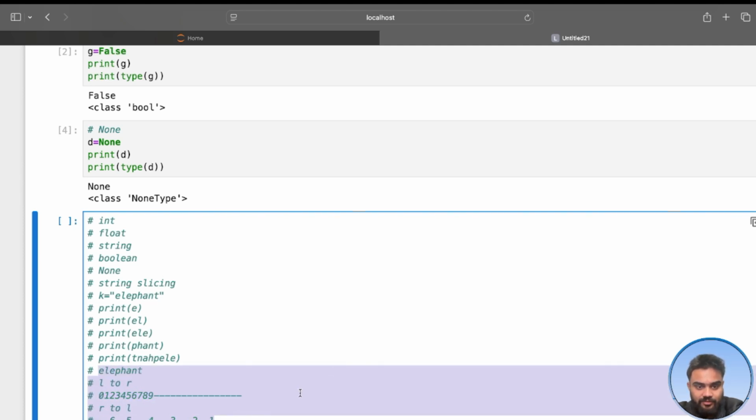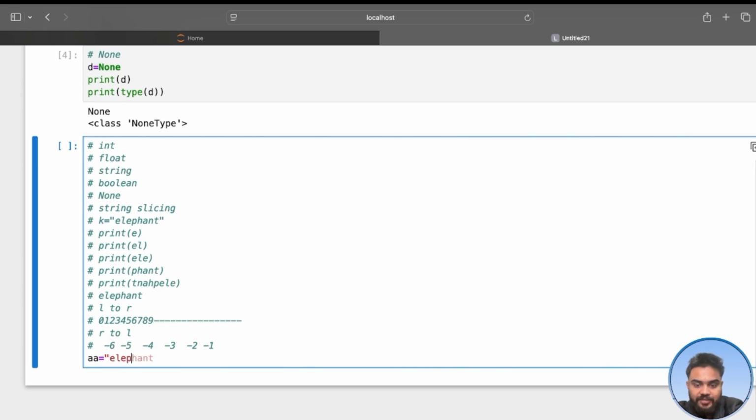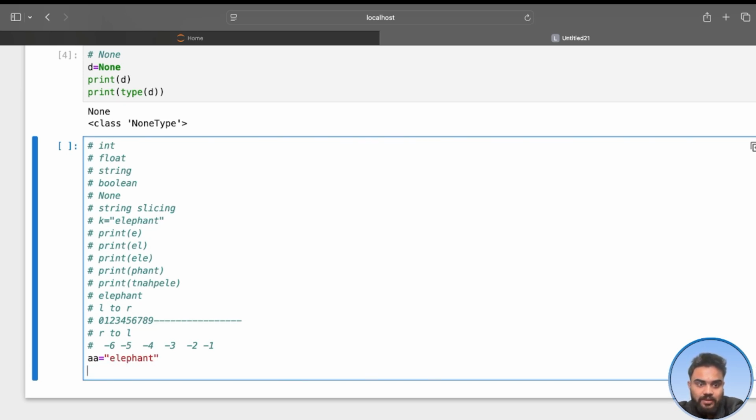This is the concept. Let me take one string here. I'm going to take a is equal to ELEPHANT, elephant, and I want to print only e. For that, what you have to do is print, you have to take the variable a, and inside that variable we have stored the string, and the string is elephant.